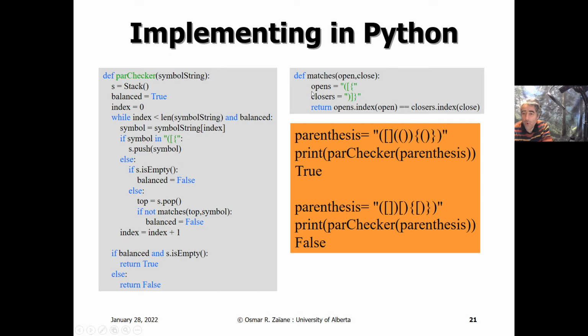I have a string called opens. It's different than open, there's an S here. Opens is just the string parentheses, square bracket, curly bracket. And closers are the same, in the same order, but closing parentheses, closing square bracket, closing curly bracket. They will match if the index of open inside opens is the same as the index of close in closers. Well, that's what I write. So if index of open in opens is equal to index of close in closers, then I return true. Otherwise, I return false. Okay.